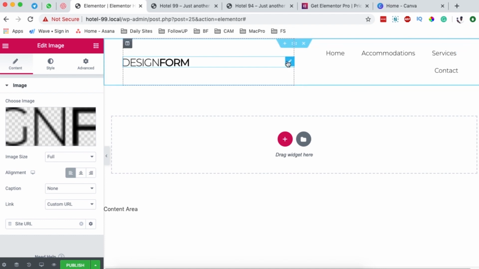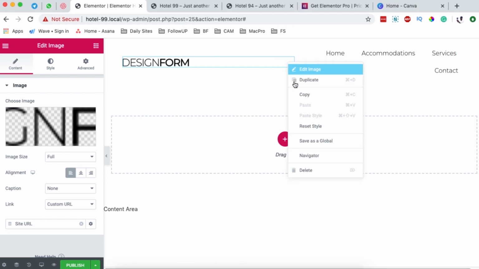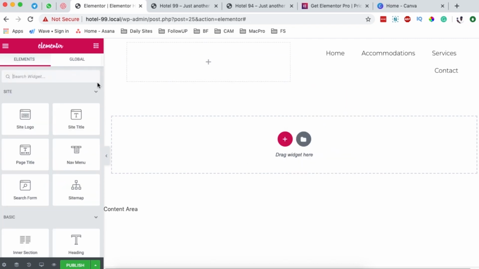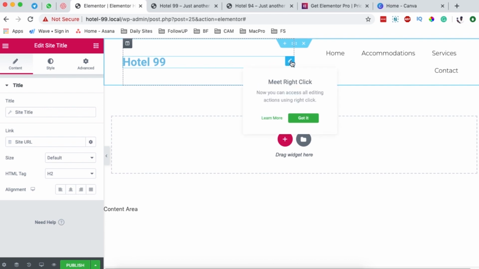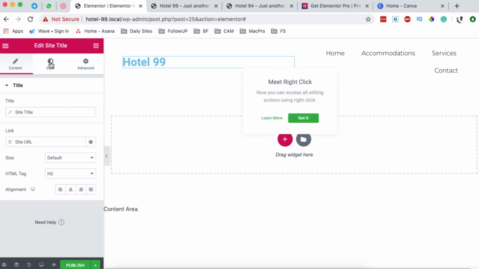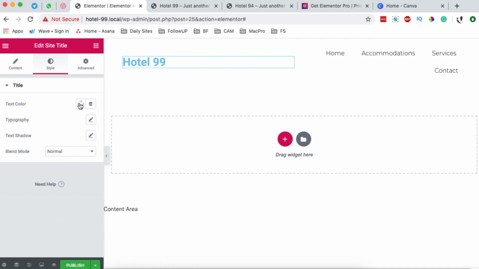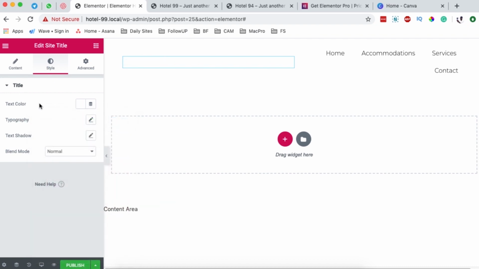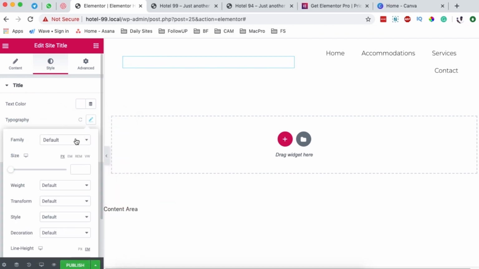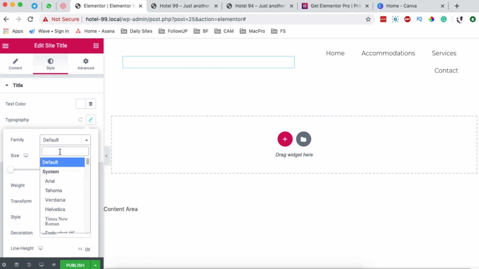But at the moment, I'm not going to use a graphic logo for myself. I'm simply going to delete this. I'm going to grab a site title widget, and I'm going to use a site title which is Hotel 99. So I'm going to edit this by clicking over here on the editor icon, come over here to style, and change the text color to white because I want it to be white since I'm going to use it on a transparent background.